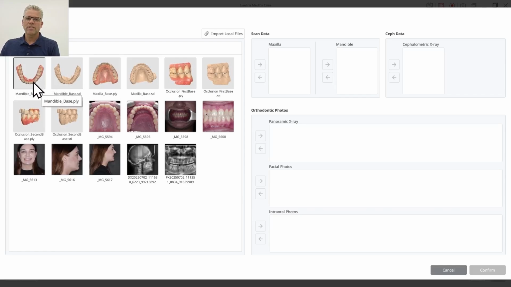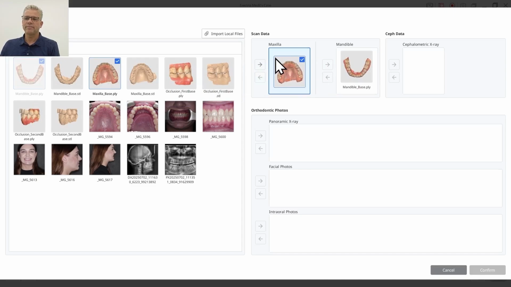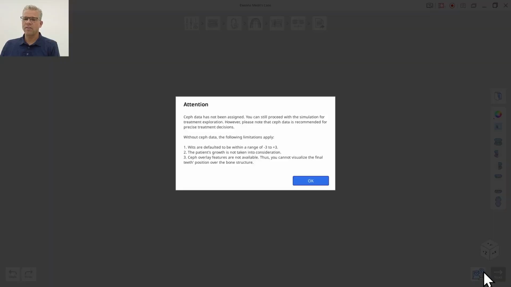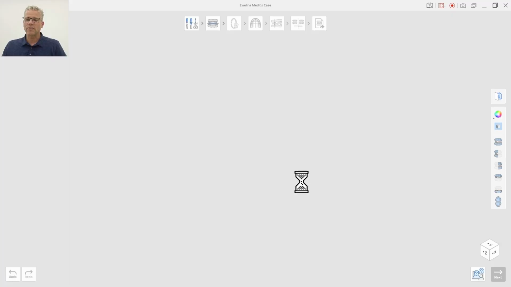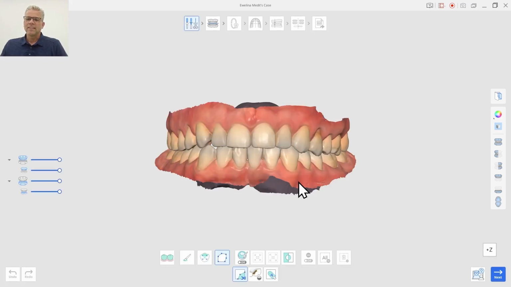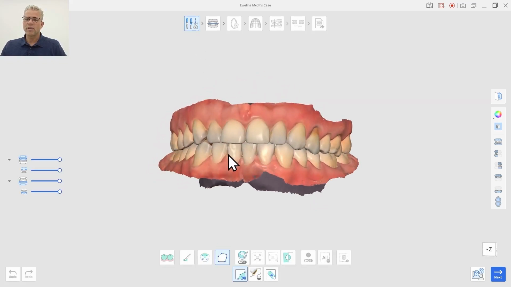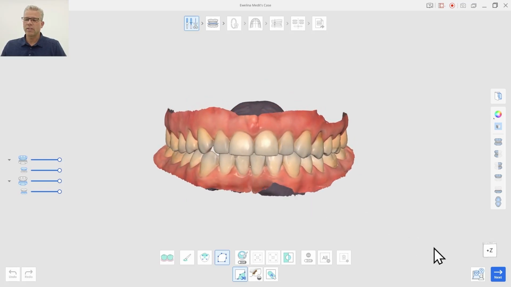Now we're going to assign the data, so the mandible and the maxilla, and we're just going to assign that. Even though we have some other data for this patient, we're being warned that we don't have a Ceph assigned, but I'm going to show you how we can do these limited case types even without a lateral Ceph. The first tab that is opened allows us to fill any holes or trim any unnecessary data, which we don't need to do in this case.